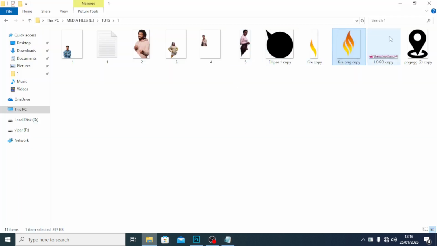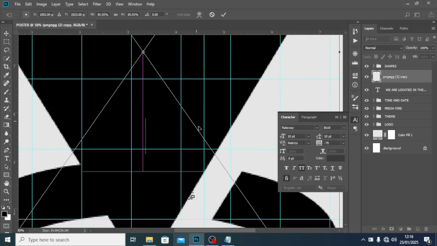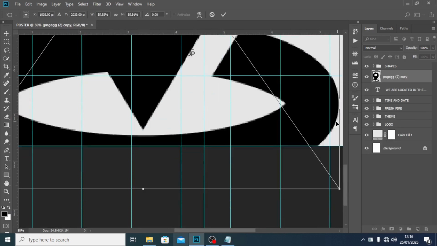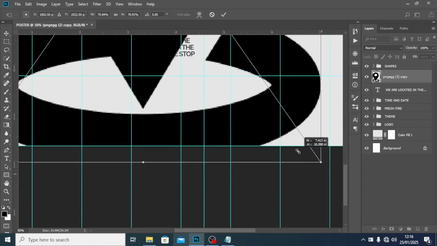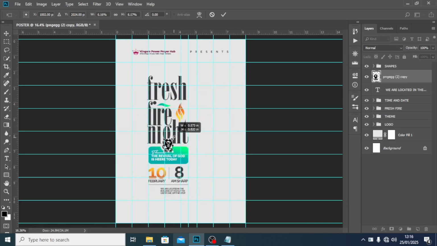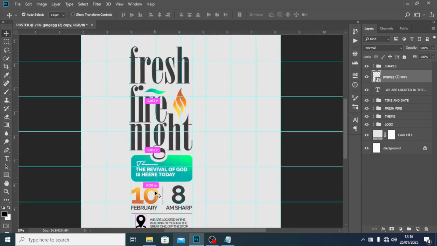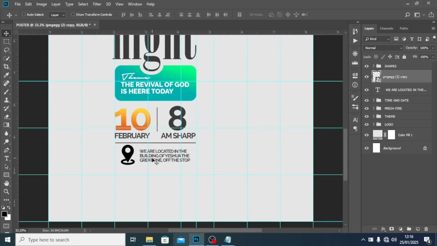Then we also want to bring in the location icon. Drag it in there. Let's close this one. Then let's resize it. Control 0. Let's resize it. Nice. Drag it here. We want to go to that side, and then want to see what's up. Okay. Alright. I think this should do.